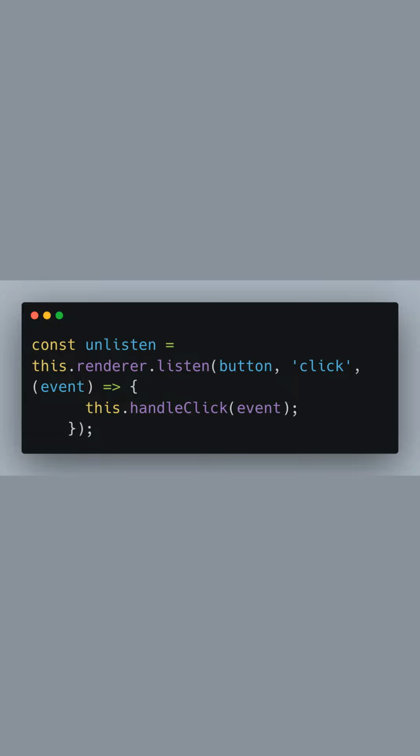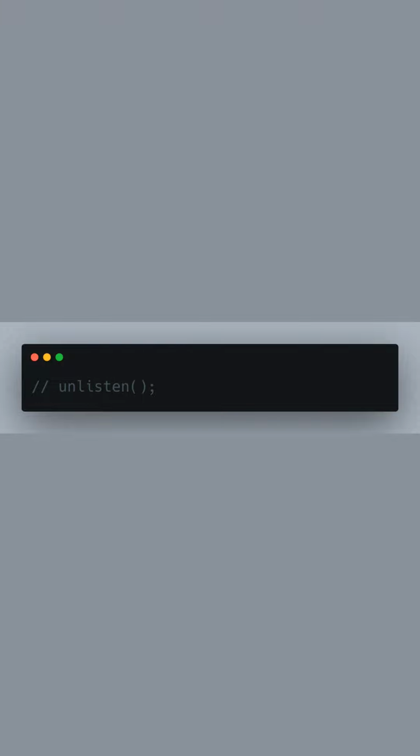This method returns a function that we call onListen. If called, onListen will remove the event listener. This commented out line shows how you would call the onListen function to stop listening for click events on the button. It's not needed right now, but it's useful to know how to clean up event listeners to prevent memory leaks, especially for elements that may be destroyed as part of your app's dynamic behavior. This closes our OnInit method, which is all the setup we need to start handling button click events.